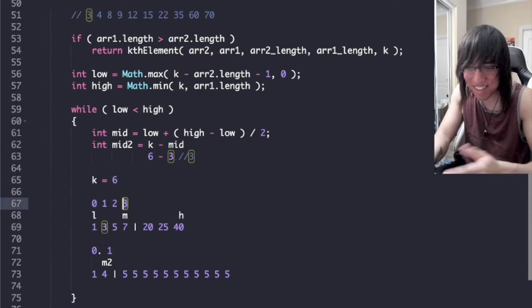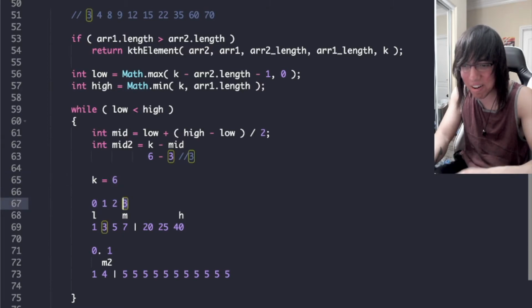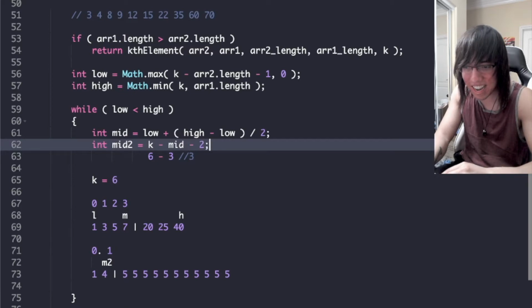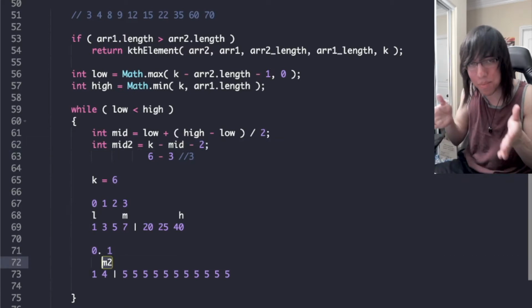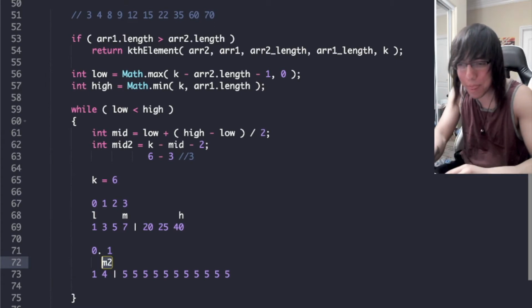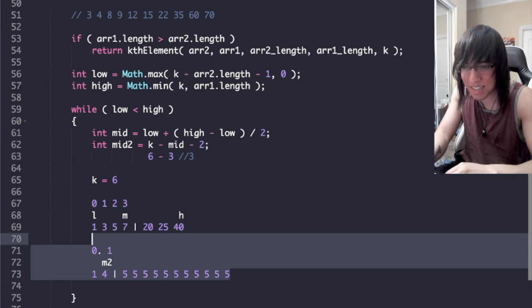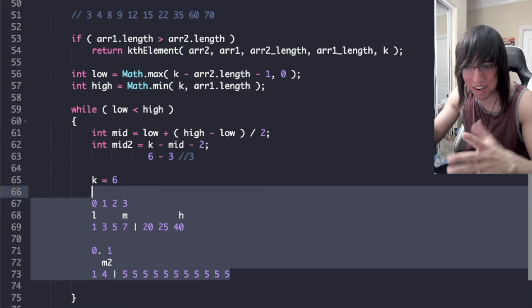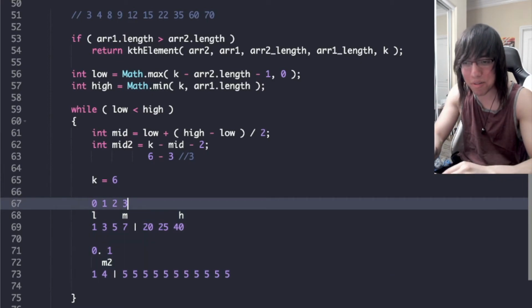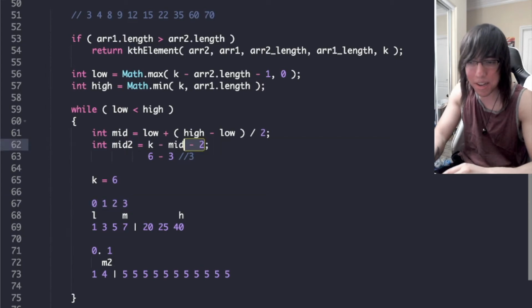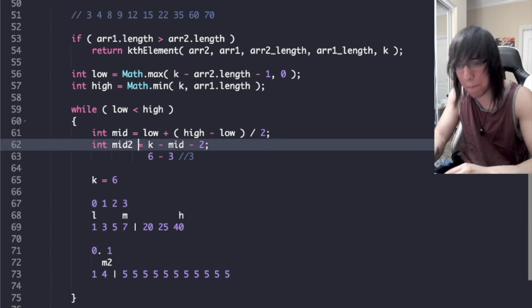So 6 minus 3 is 3. So we actually need to decrement by 2 here to get us that index 1 for the midpoint for that other midpoint in the other array. I know it looks kind of gross in the example, but if you just work through it on your own and do a little bit of quick math, you'll see that you have to subtract 2 here to get the correct index. Okay.